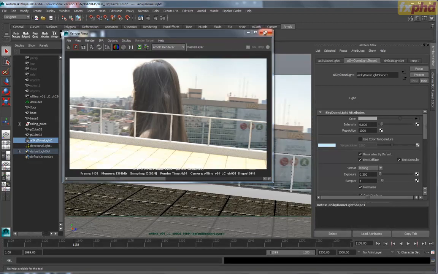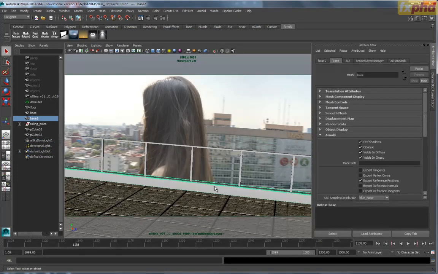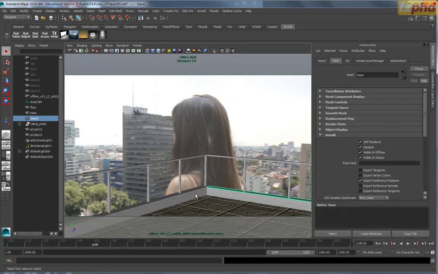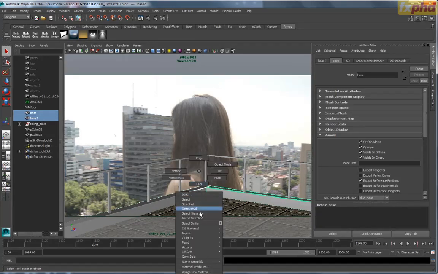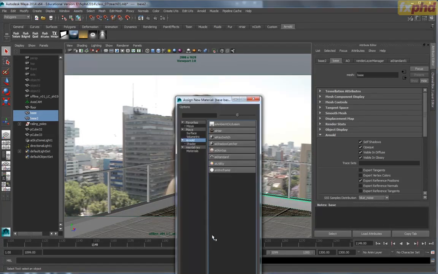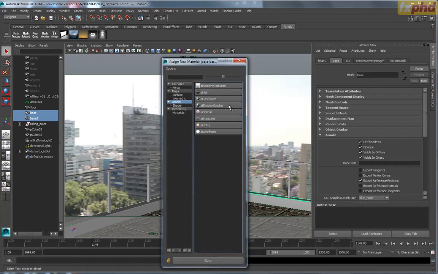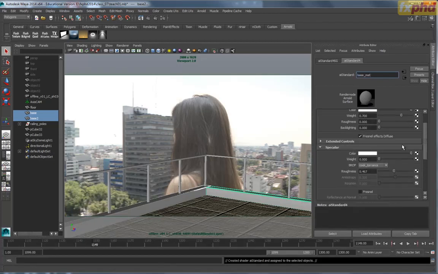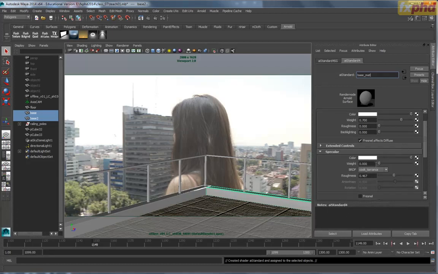Okay, so for the two base cubes, we really want to go as simple as we can. All we want is them to be white, just white paint. So let's select both of these bases and we'll assign a new material to them. And this will be, of course, an AI standard, and we'll call it base matte. And we want to keep the color white. I don't think we want to do anything with spec at this time. Let's see how it looks.